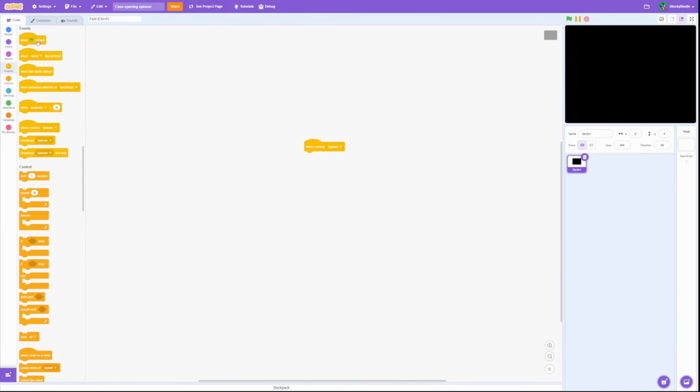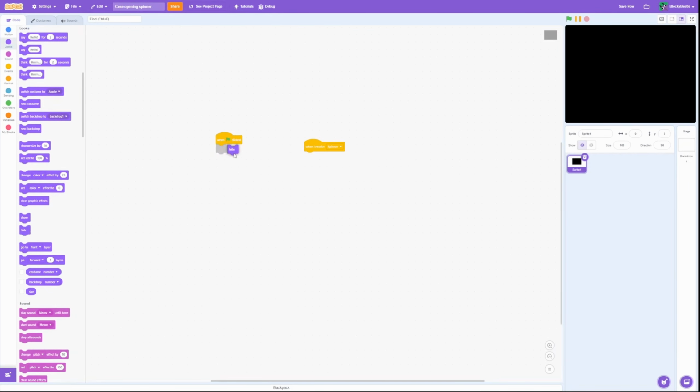Now drag a green flag block and under that block, place a hide block and a switch costume block and set it to spinner line.